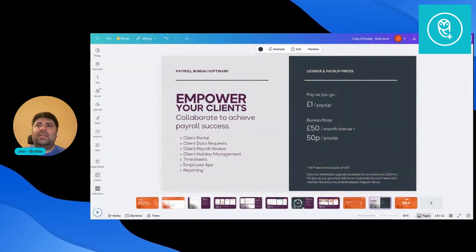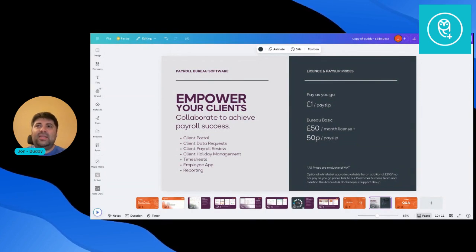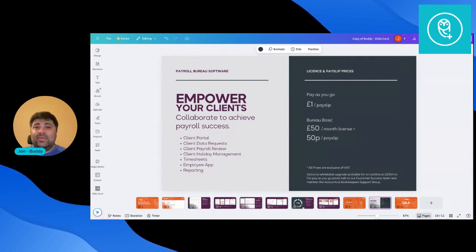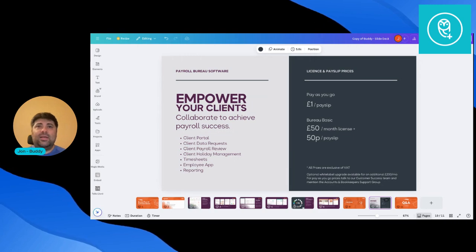And then we have a bureau plan that starts with the Bureau Basic, which has a fixed monthly license fee and then goes to 50p a payslip. We do a little bit more hand holding there, and we do offer assistance for migration as well as training if you want to make sure that you succeed with your new payroll implementation.